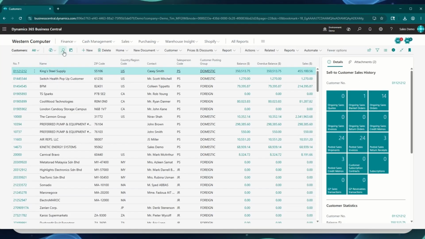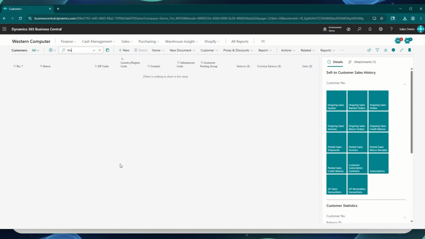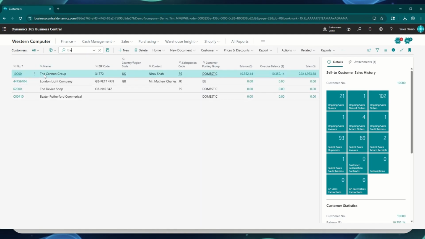A couple of other call outs is you've got a really nice search on each list. I'll just enter the letters THE, and you will notice that very quickly I get the Canon Group, the device shop. THE is in the middle of the word Rutherford, but you may be asking, well, where is London Light Company? How is that associated with THE? Well, THE is in Matthew over here in the contact. When I am on a page, it again is a very dynamic search in the fact that I can find text that I'm looking for very quickly.